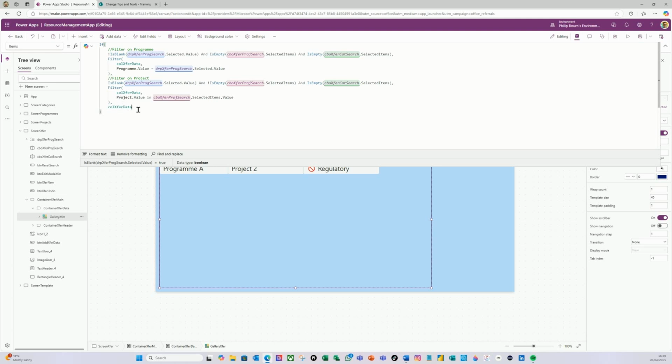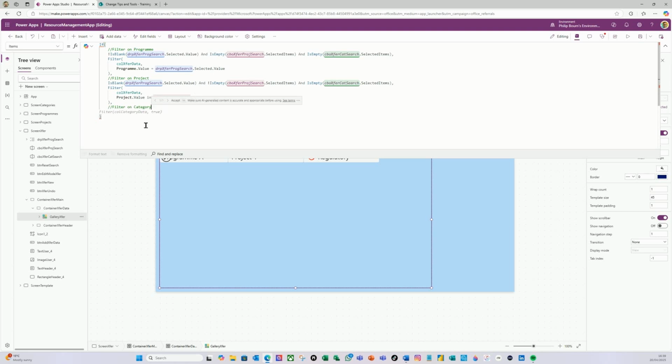So for the next one, let's get rid of that. And let's do filter on category. So basically it's a bit like in Excel where you've got the ifs function. I'm literally doing if that's true, then that's what you're going to do. If this is true, then do this, and then here, if this is true, then do it.